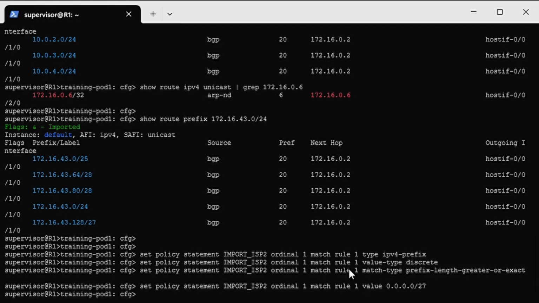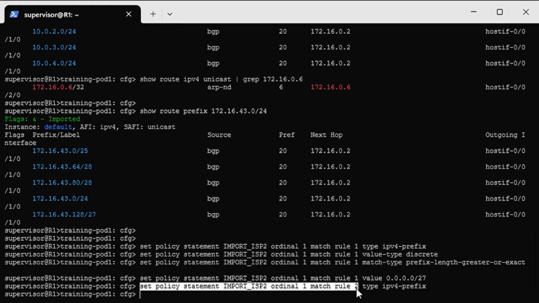We can use another network. Since we also have a loopback prefix with a /32 that we want to keep, we add a second match rule to the same ordinal. This rule is also of type IPv4 prefix, but it is restricted to all subnets of the prefix 172.16.43.0/24.